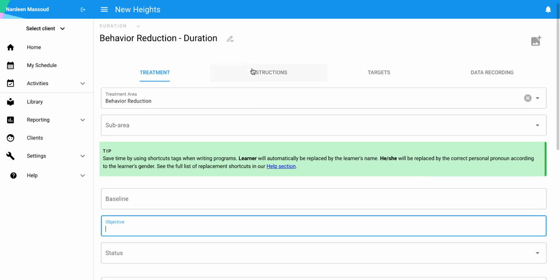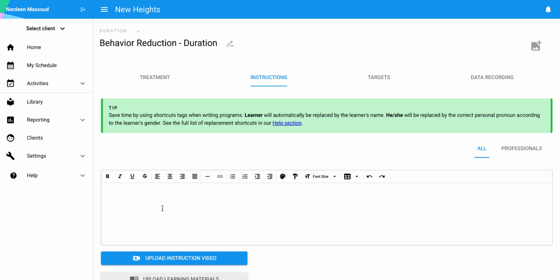Next, we have the instructions tab, in which you can have any operational definitions you would like for these behaviors and any instructions you would want to write for your therapist in order to be able to take duration data and run this duration program.